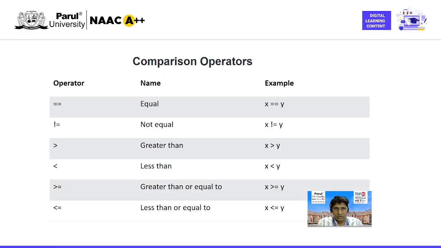Okay. The second type of operator is known as comparison operators. These types of operators are known as comparator operators. Comparison operators mean any operators which check the value. There are six types of operators. One is the equal operator, example, x equal to y. Then the not equal to operator, x not equal to y, which checks the equality.